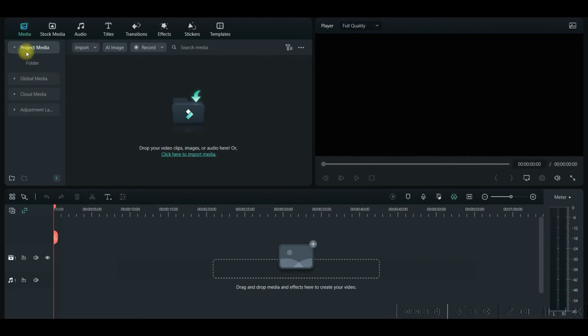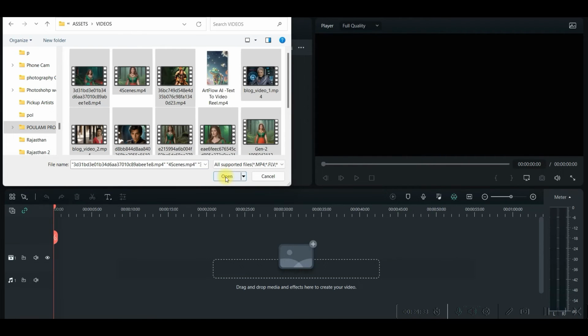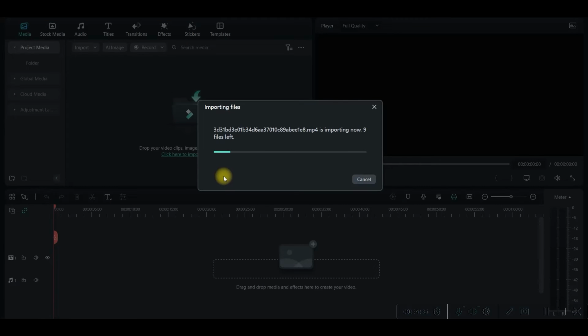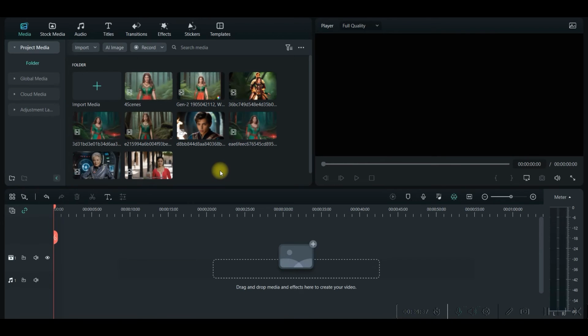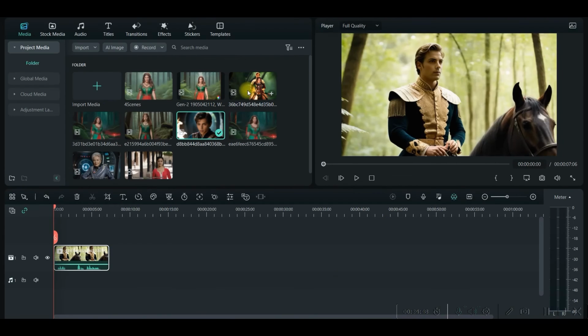Now all you need to do is go to this media option, import files, and import all the files. So just select all the files and go open, and then select somewhere outside. Okay, so we have got all our files ready. Now all we need to do is just select the files one by one and drag and drop them here.